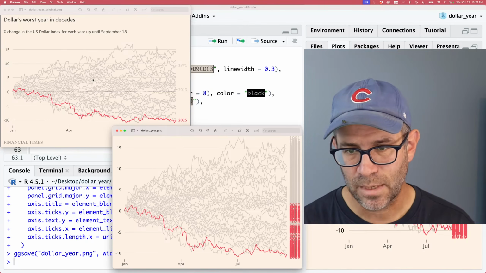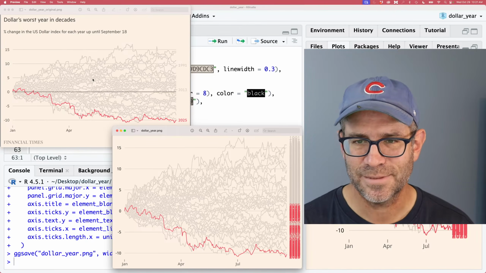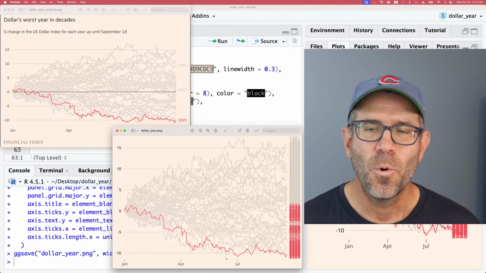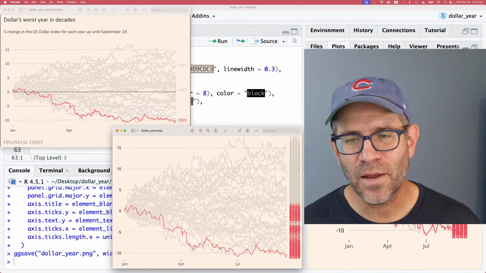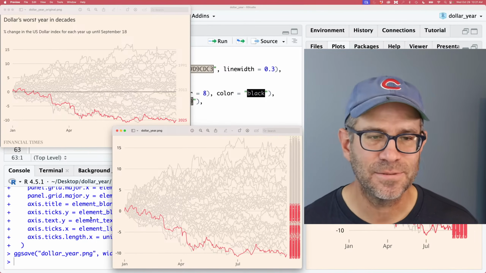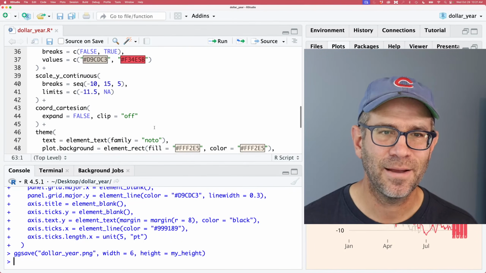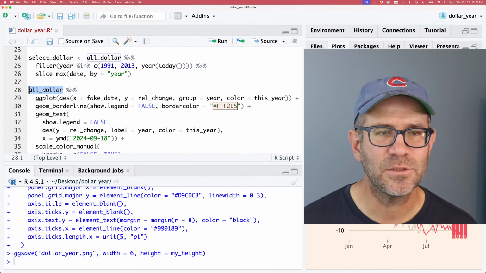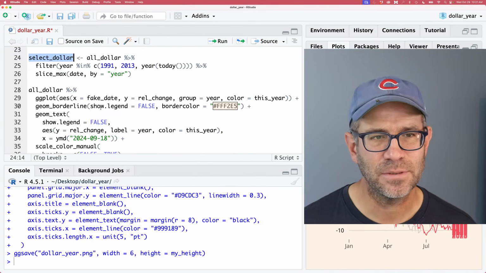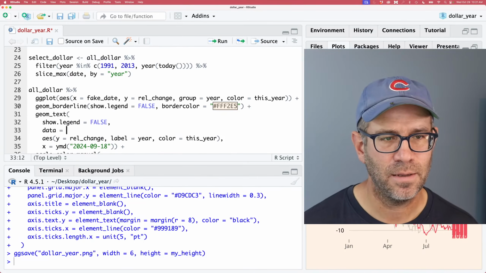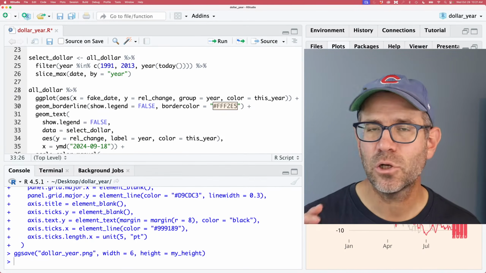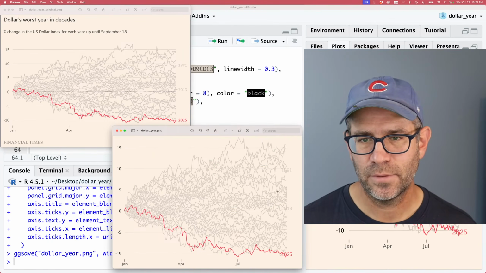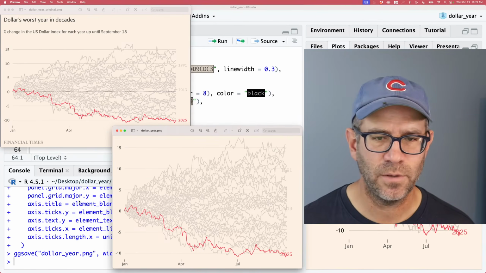And, yes, that's beautiful. This is what we might call accidental art with a capital R. For every year in my data set, it is repeating my colors, right? And that's because it's using all dollar, but I want it to use select dollar. So in here I can do data equals select dollar, and then it should only use those three values. There we go. We now have 91, 13, 2025.